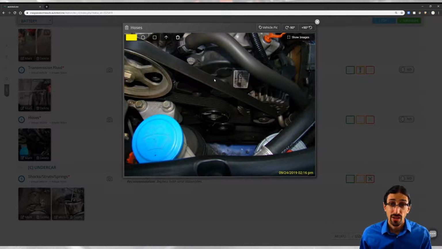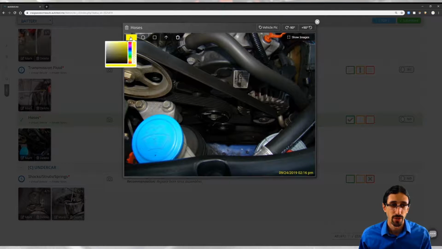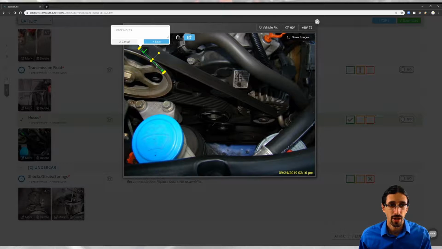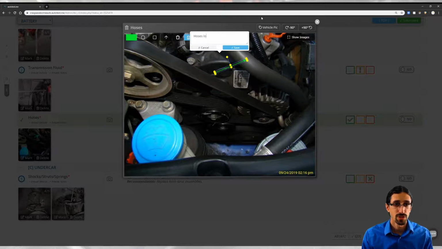It has no note. This is an image of good items. We can go ahead and mark this as such. Technicians are encouraged to make notes and mark up images if they can. Service advisors can mark up the images as well. You may choose a color. You can edit that, grab an arrow, and take that arrow and point any direction you need to, and we can go ahead and say, hoses look good.